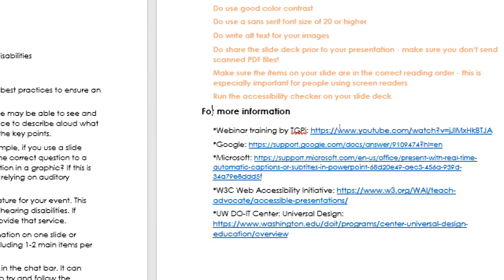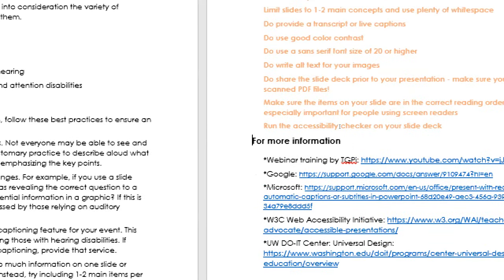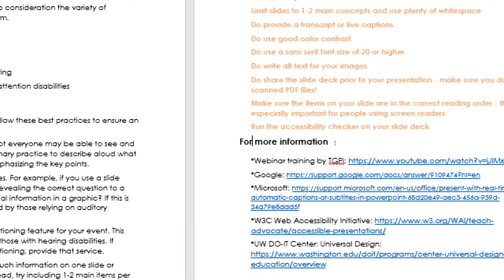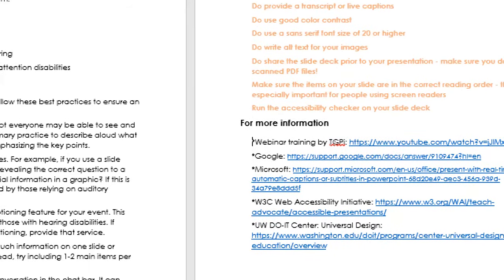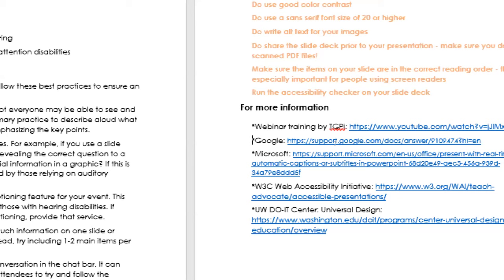NVDA plus down arrow page 3 are more information star webinar training by spelling error. Control plus up arrow for NVDA. Star webinar. NVDA plus control plus down arrow rate. NVDA plus down arrow. Run the accessibility checker on down arrow for more information. Down arrow. Start webinar training by spelling error TGPy. Link. Control plus down arrow. Out of link. Star Google. Link https. /support.google.com/docs/answer/ As you see, that's basically, that means that's nothing.